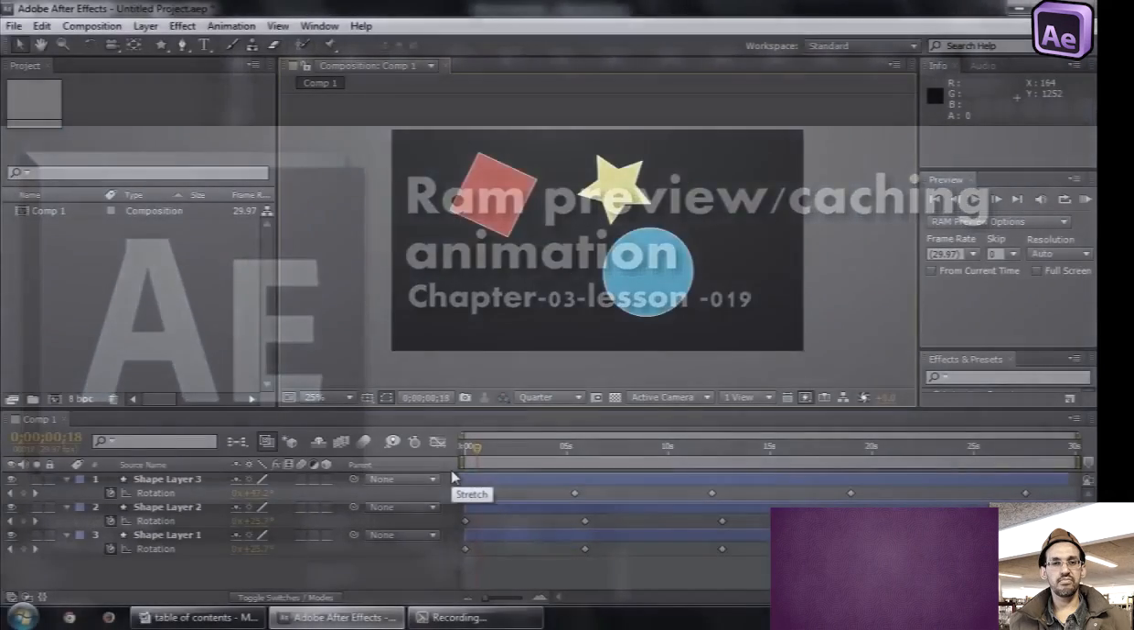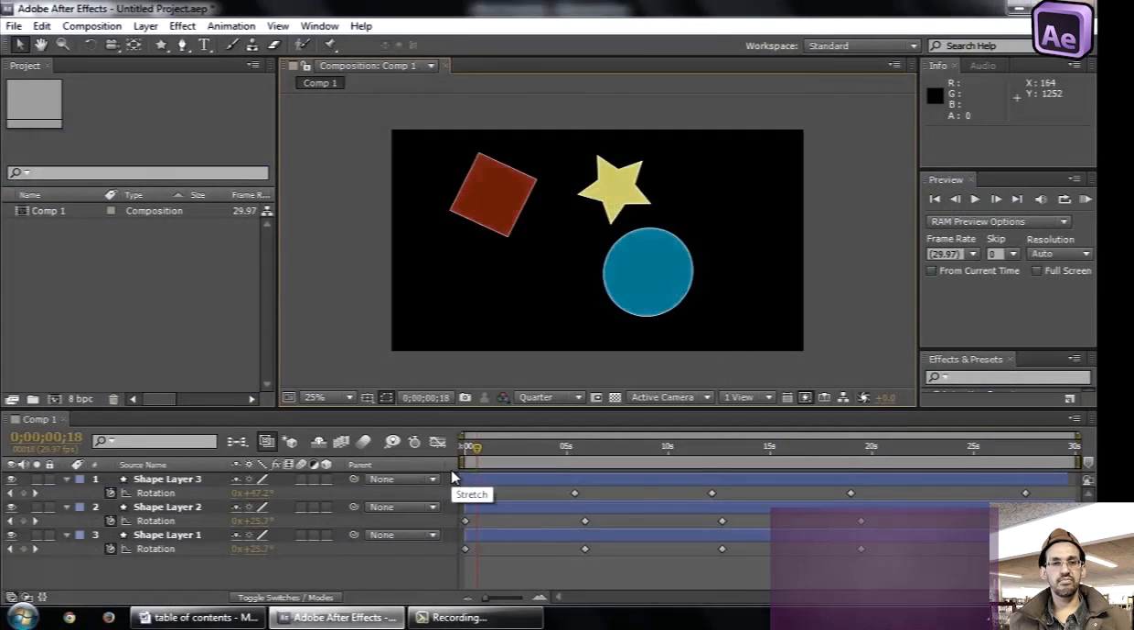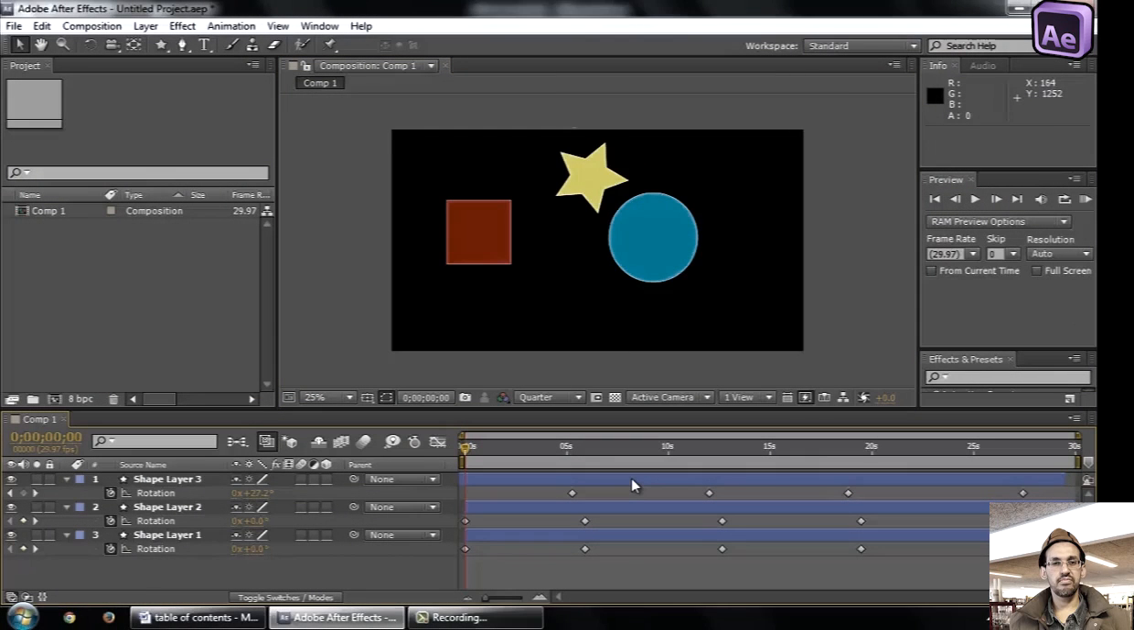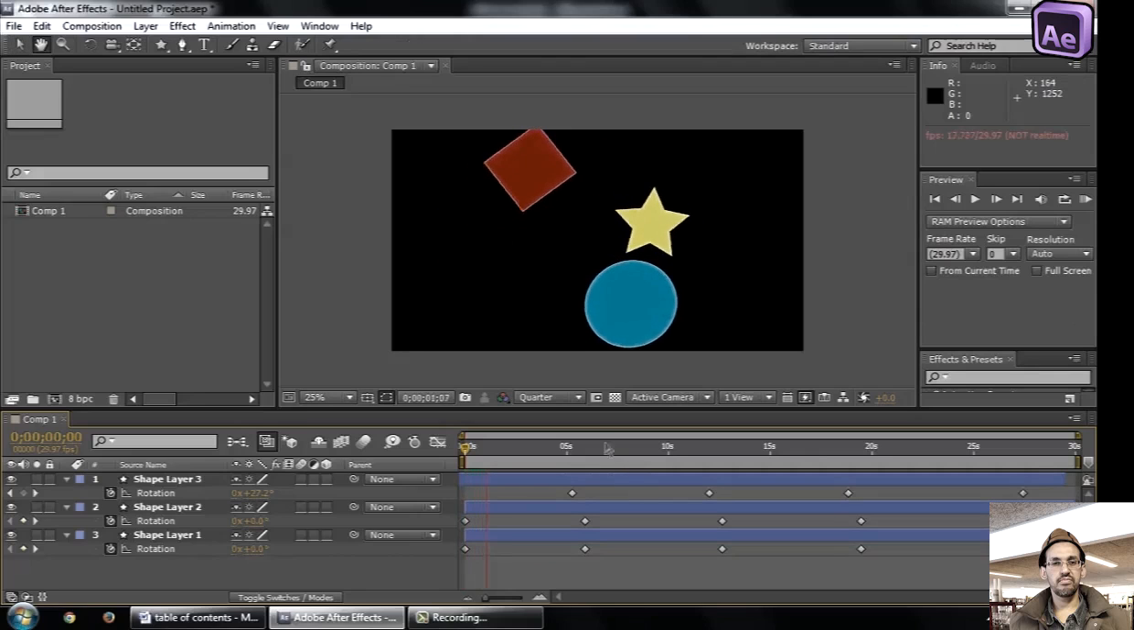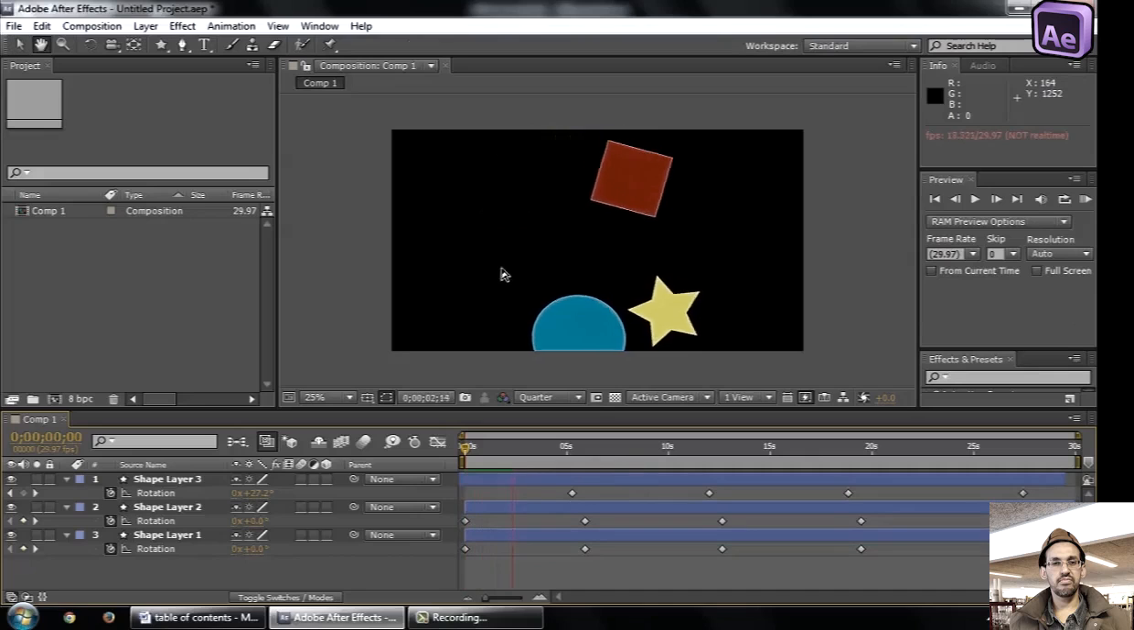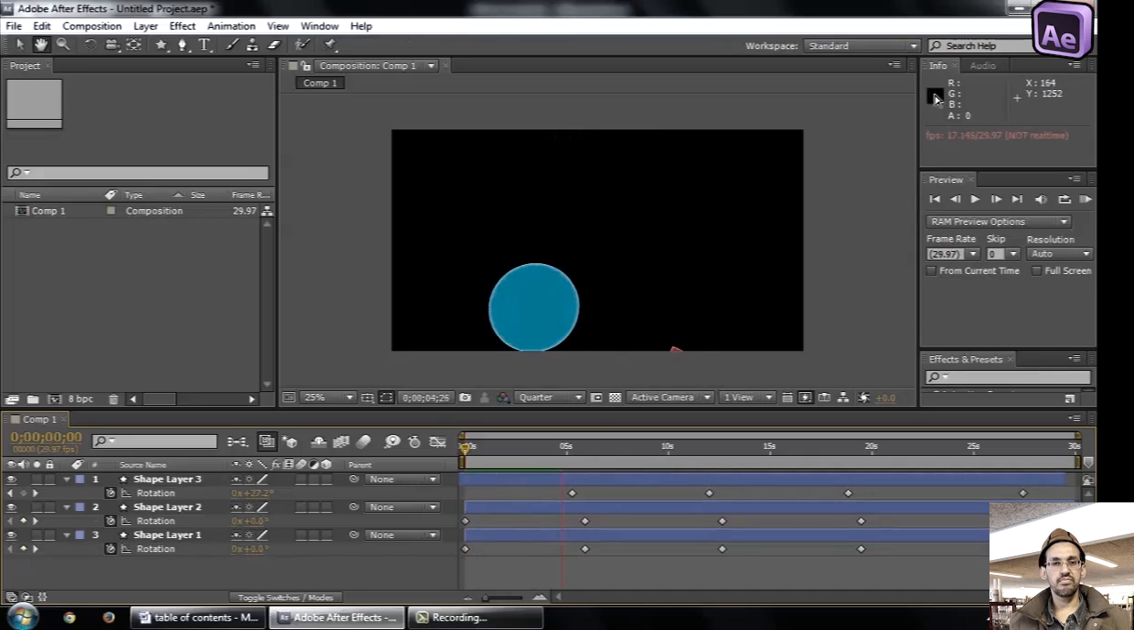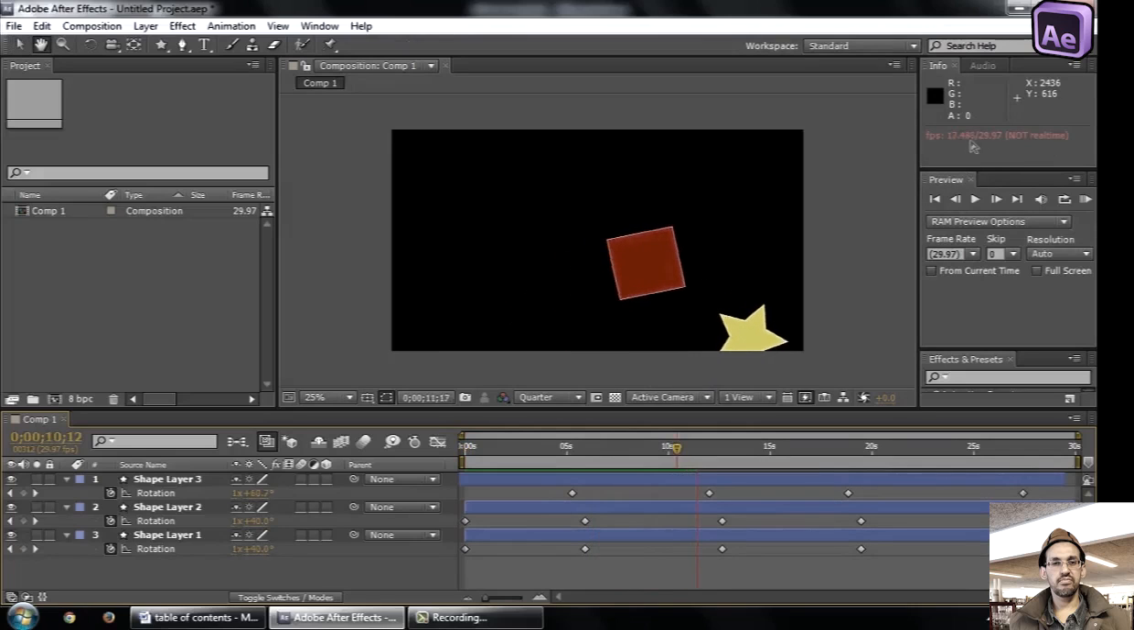In this lesson, we'll look at the run preview and play buttons. To preview your animation in After Effects, you can hit space and then your animation will start playing in the view area, in the work area. As you look in the info panel, you can see that we have this red warning showing "not in real time." This is indicating that our animation is not in real time.